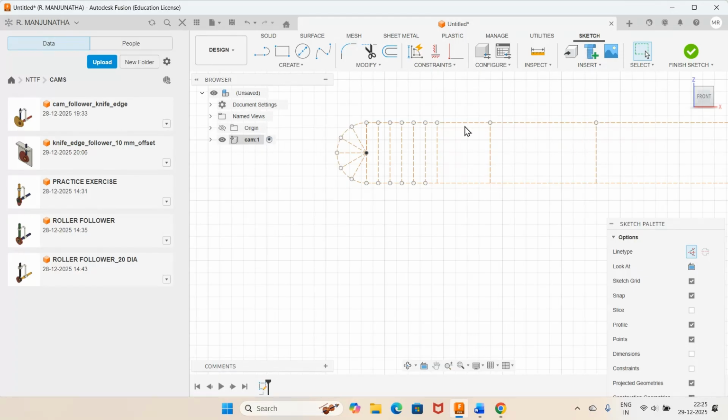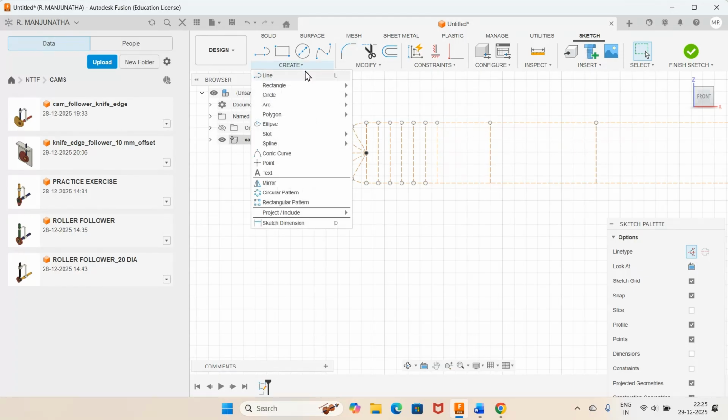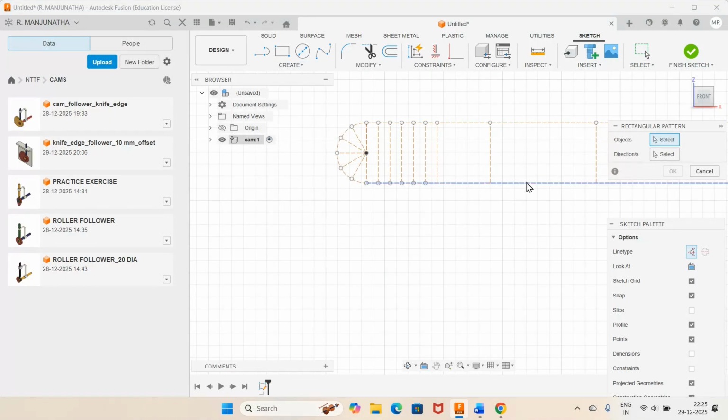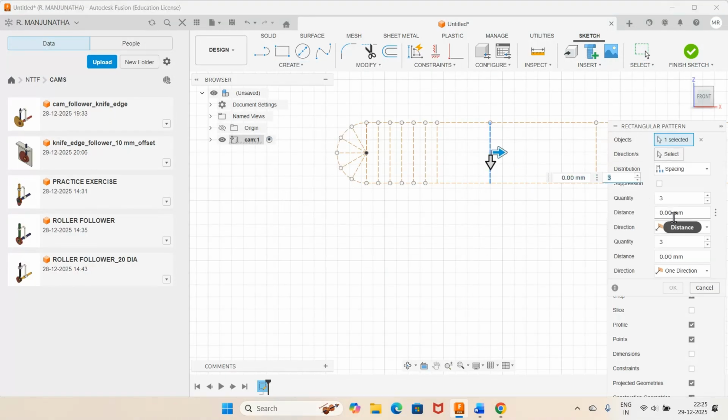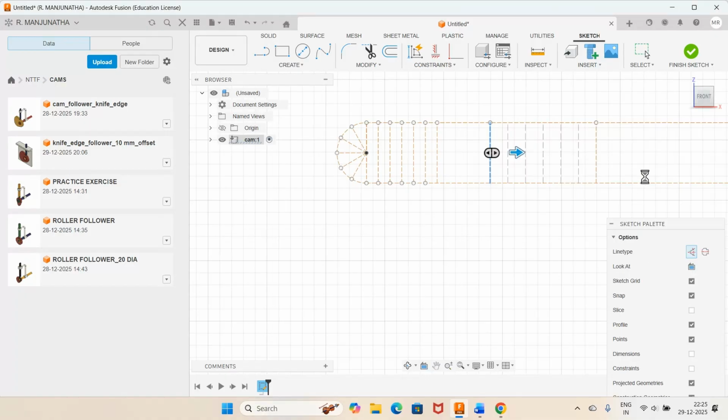Similarly, you divide this. Again, you go to create, go to rectangular pattern, select this, take the spacing here and take this as 6. The distance between them is 15. Then you say this is 1. That means 90 divided by 6. That means between these two lines it is going to be 15. And say OK. So now we have divided both.